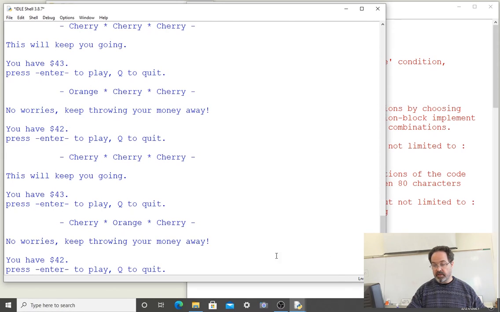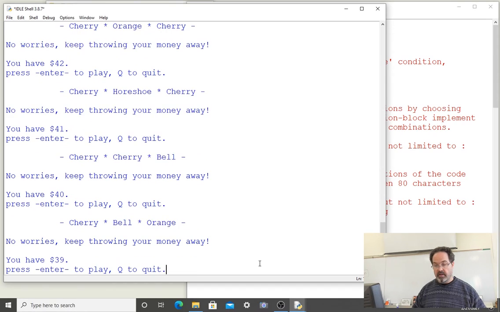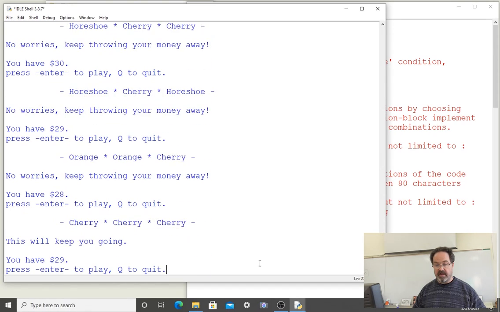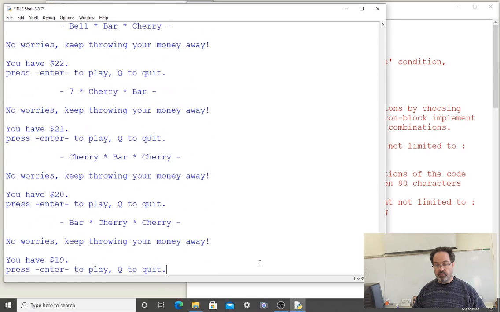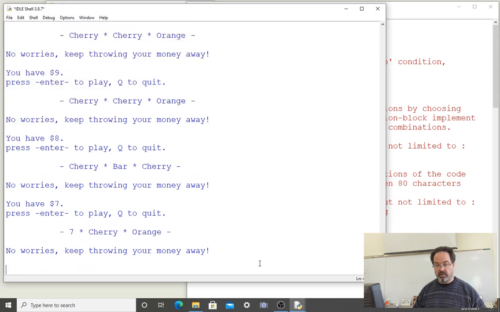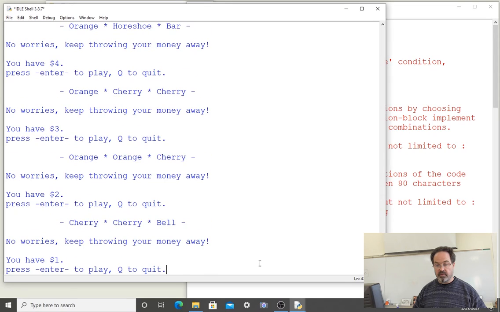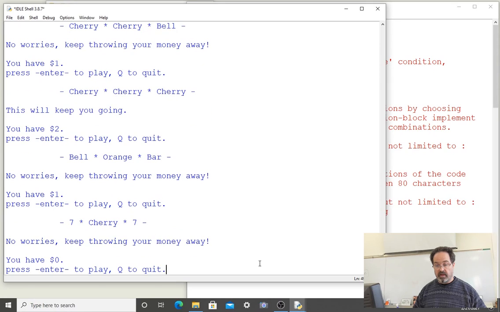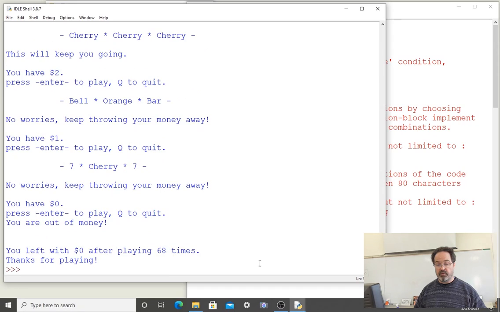I can keep on playing, and I can hold the enter key down. Most often I lose money, just like a real casino. I got 3 cherries on the last. And finally it says I have $0, press enter to play or Q to quit.